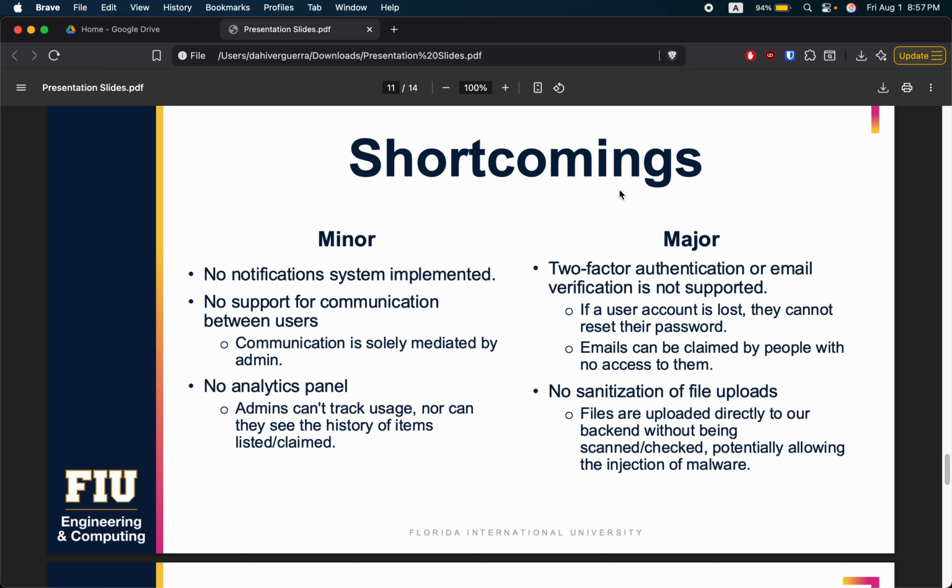So now we're going on to the major shortcomings. Obviously, when you're trying to create a website or a mobile app, you want to have some sort of authentication when it comes to user accounts. We currently don't have any two-factor authentication or email verification. We didn't have time to implement those things, so we classify that as a major shortcoming.